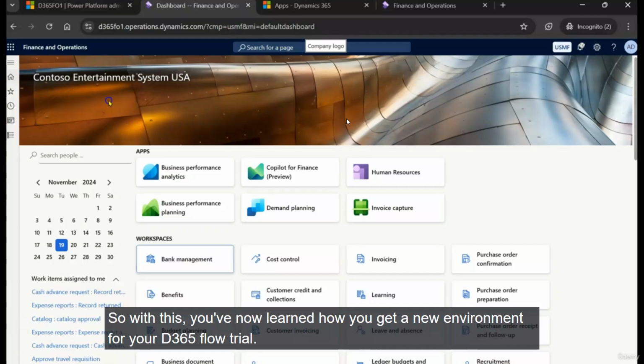That's it. So with this, you now learned how to get a new environment for your D365 F&O trial.